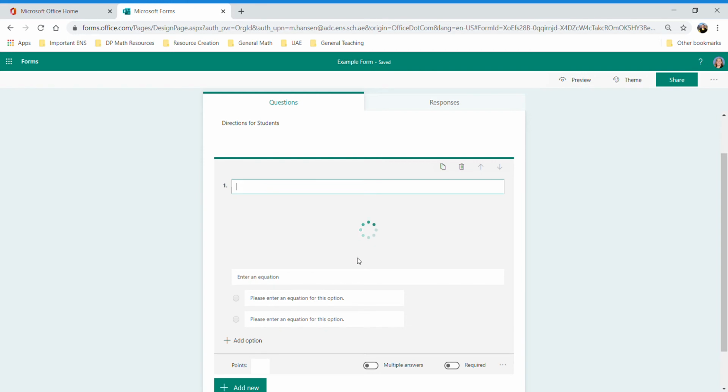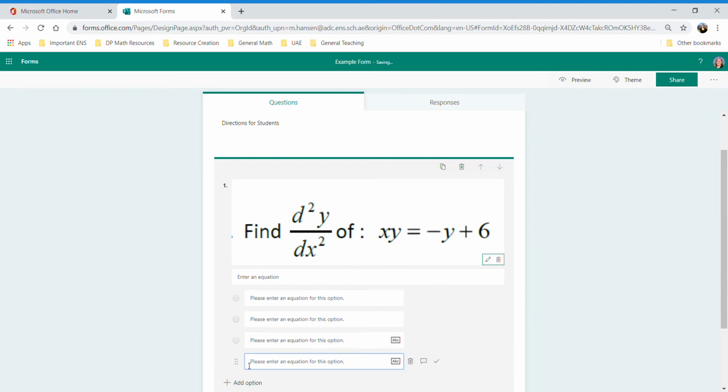Okay, so while we're waiting for the image to load, we can talk about some of the other features on here. We'll go ahead and go through the answer choices. So if you want to add additional options, the default is always going to show 2 options, but if you need like 4, 5, or 10, you just keep clicking on where it says add option, and you will get more of these boxes that show up.